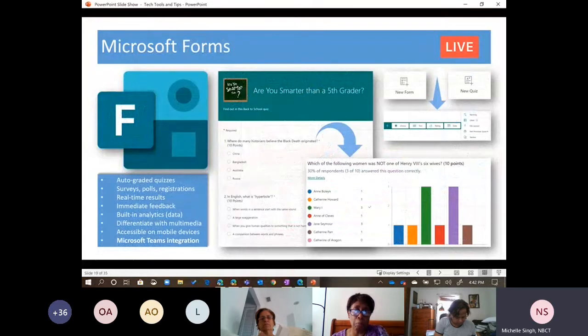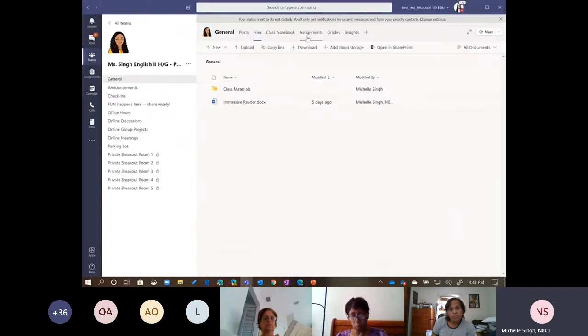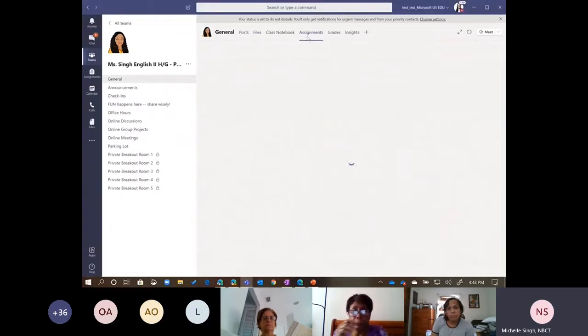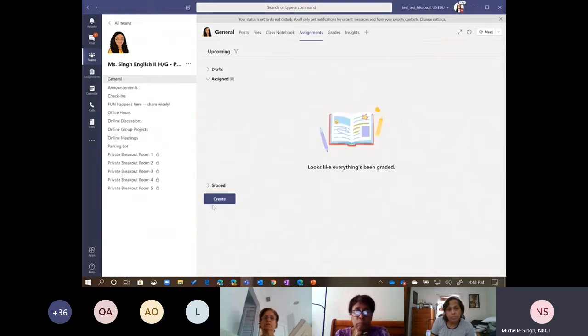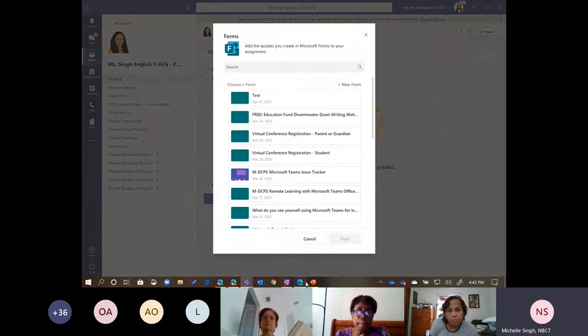Okay, next we're going to quickly talk about forms, because Microsoft Forms, again, it's integrated within Teams. And if you saw earlier, I believe I was showing you assignments earlier, and in assignments, I'm able to create a new assignment, but I can also create a quiz. And when I create a quiz, it actually pulls from my Microsoft Forms.